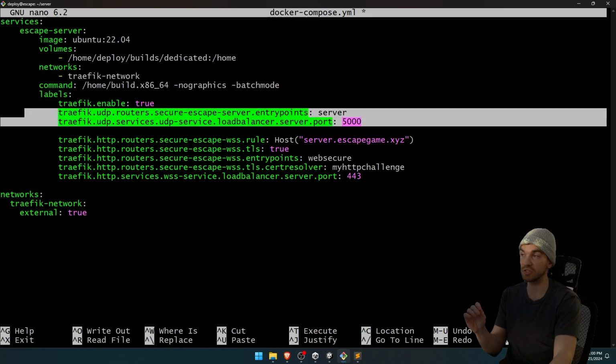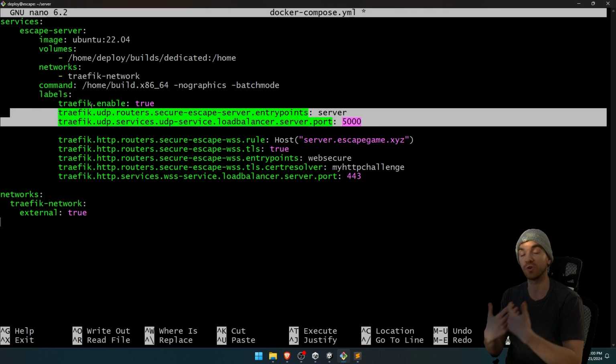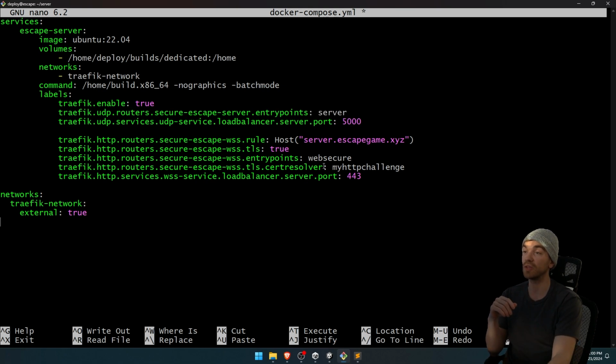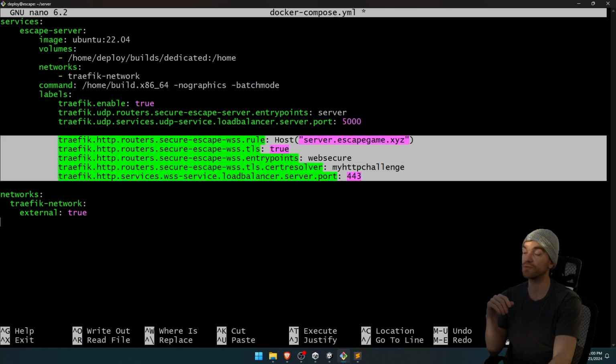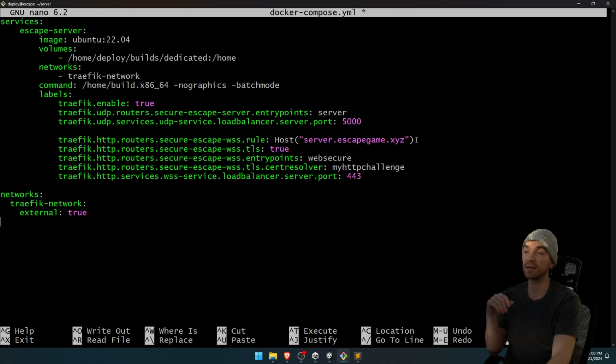So with just these two lines, technically we should have our build running, and we're going to be able to connect to it using Unity editor or using a Windows standalone build. So we got the UDP part covered. We got the Tugboat part covered. Now going down here, all we do here is for the web secure socket. So let's look at this. We define an HTTP router called secure escape WSS, web secure socket.